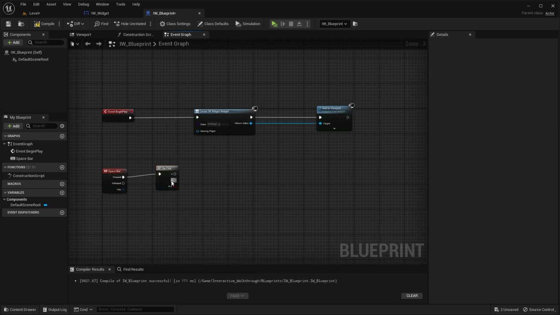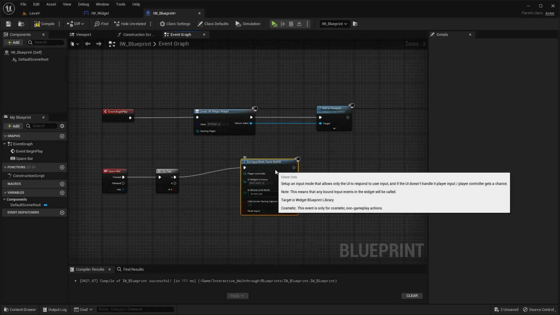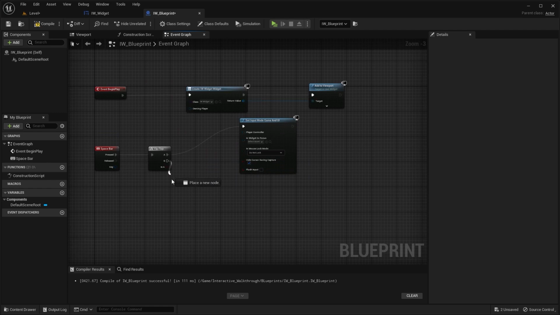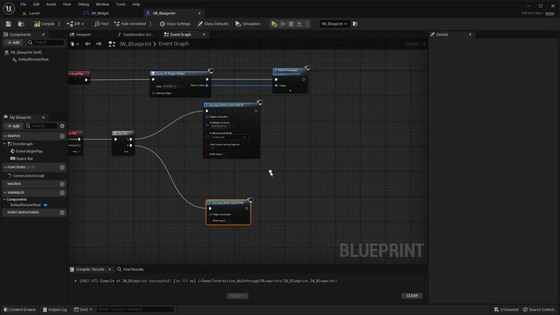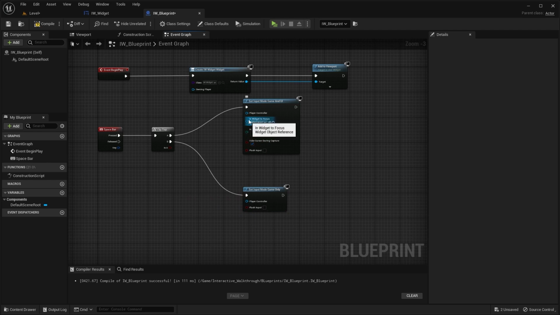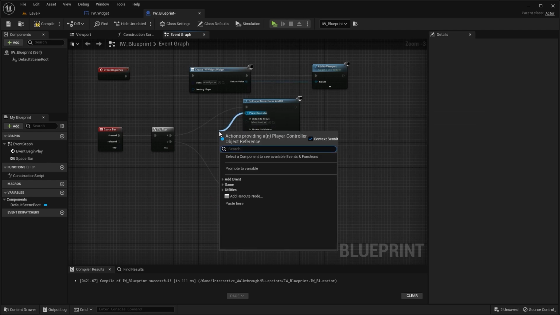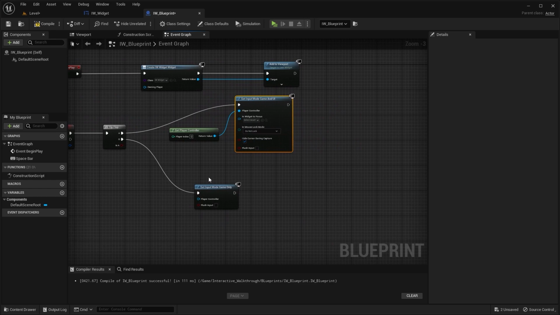Okay, and I'll connect this node with user interface and game mode, and I'm going to connect this node with game mode only, this one. Okay, yeah, I'm going to connect this node with the player controller, and I'll connect this node with this one as well.